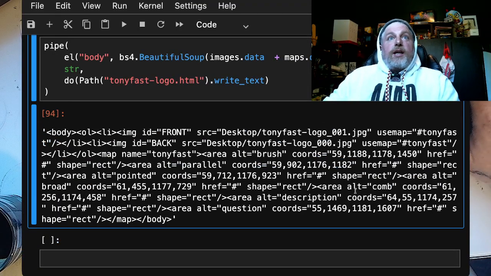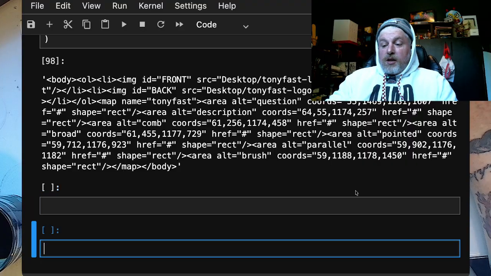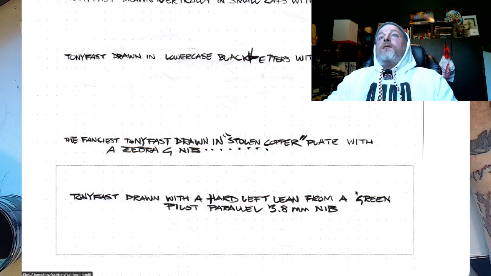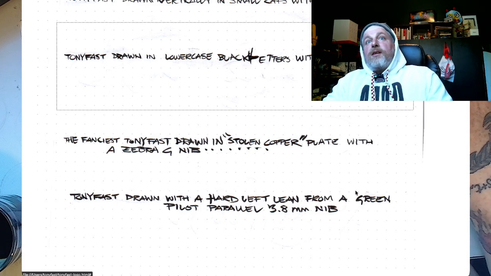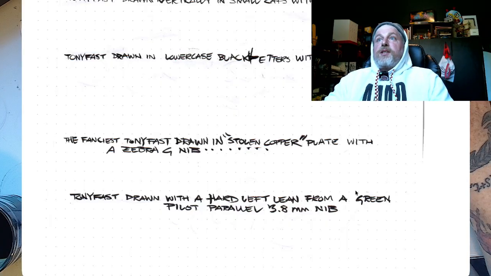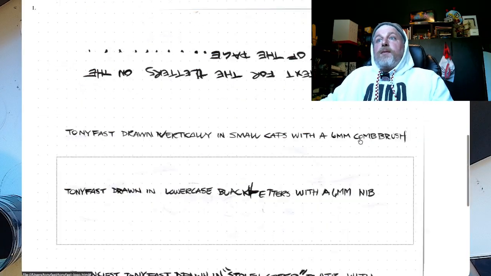Okay, so now I got my areas, and now if I go back to my page and refresh it, and now I start tabbing, now we're going vertically. That's perfect. That is exactly what we wanted.